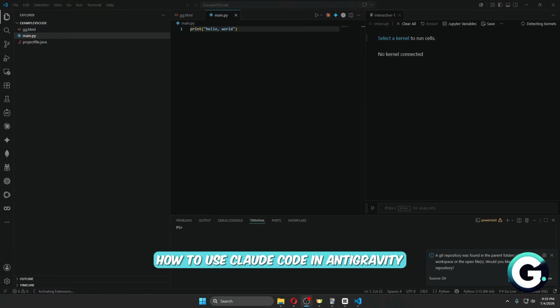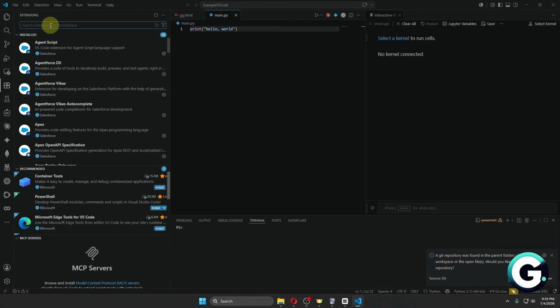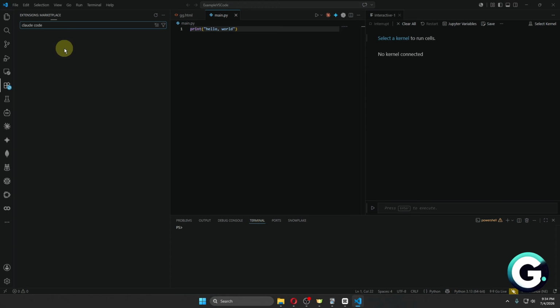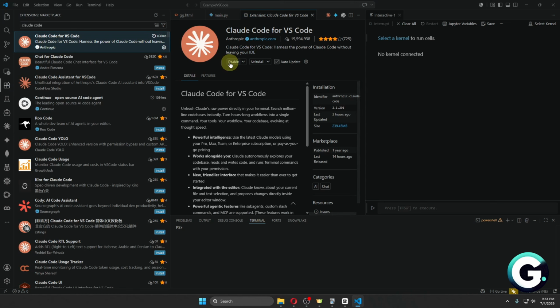So first, open Anti-Gravity on VS Code, and from here navigate to Extensions. You then want to head over and search for Claude Code, hit enter, and from here you want to install the official extension by Anthropic. So it's going to be this one. Click install, trust publisher, and from there you're ready to use Claude Code.